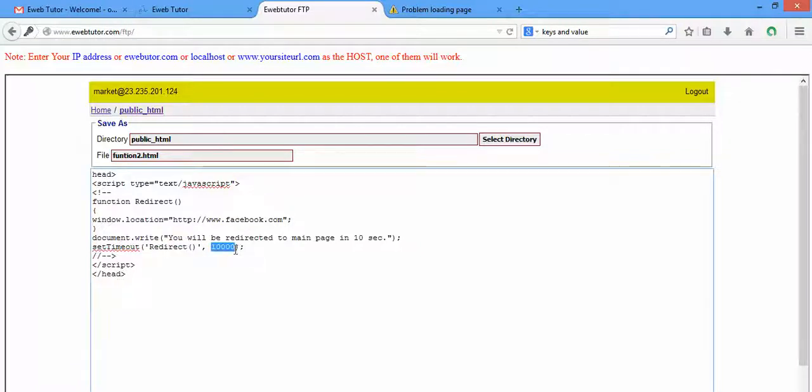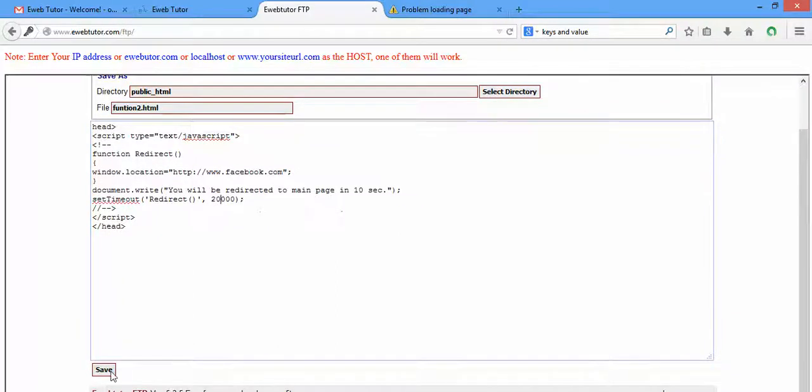The second parameter that setTimeout has is the time. Here, 10,000 means 10 seconds. If I say 20,000, it means 20 seconds, that means I want to redirect this page in 20 seconds. If I say 2,000, it means 2 seconds, so I want to redirect this page in 2 seconds. But let me redirect in 10 seconds. Let me change it to 30 seconds. No, 20 seconds. Let me change it to 20 seconds. Let me save this file.